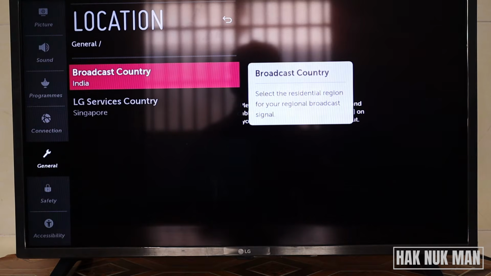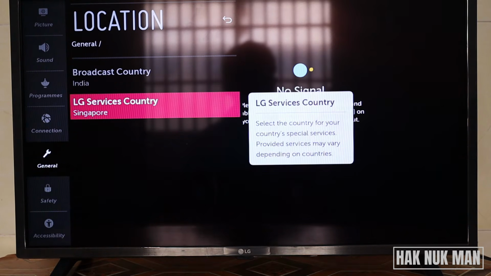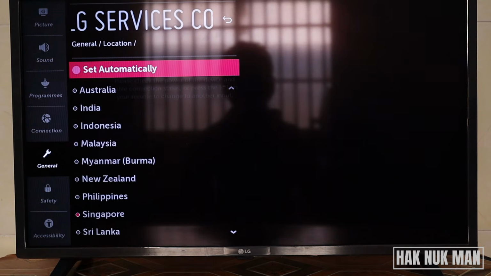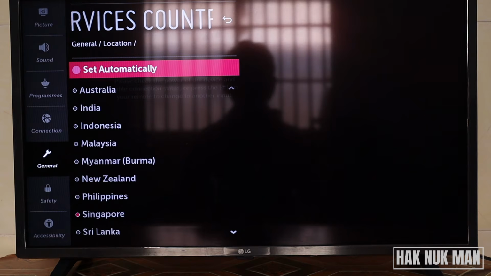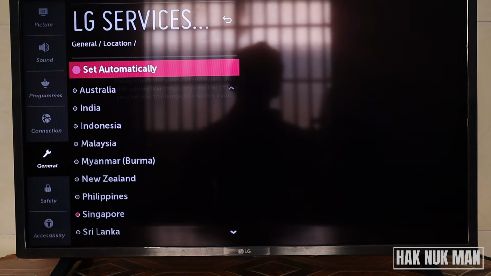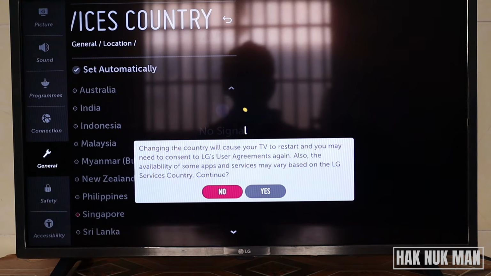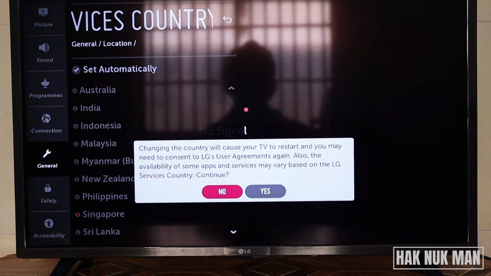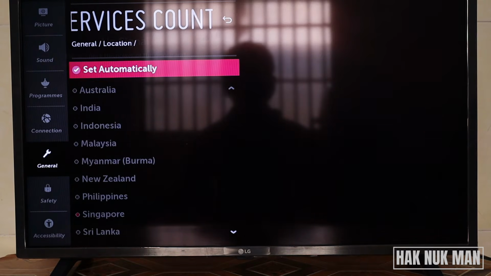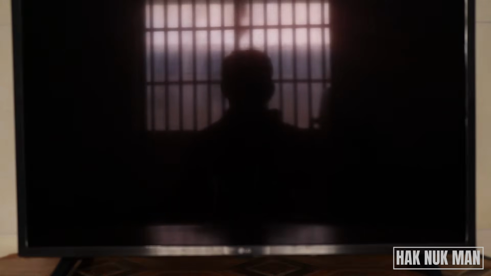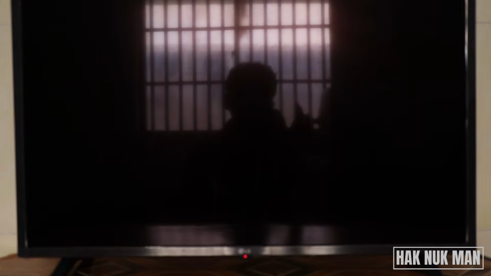Here it does not matter much, just go to LG service country and then select it, and now for my recommendation, just set it to automatic, so you don't need to care about any country. That way you need to always agree with the user agreement, and then just press the right button and press yes, and your TV is now restarting.